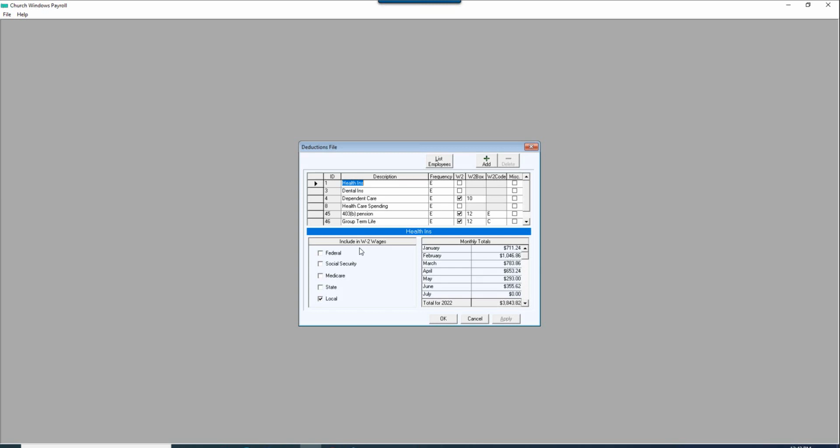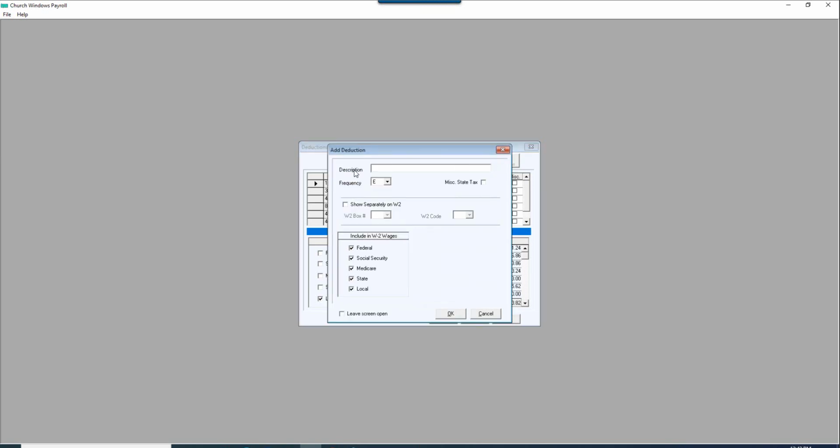Okay. And it talks about that on the top of page 7, about how the amounts are added or the percentages are added on the employee file, not here. Okay. So you would enter the description, choose the frequency that it's deducted. Is it to show separately on the W-2 form? If so, which box number and code if applicable? And is the money to be included in the wages or is it considered taxable? That's essentially what that's asking for.